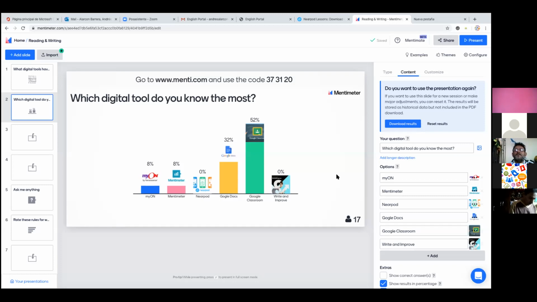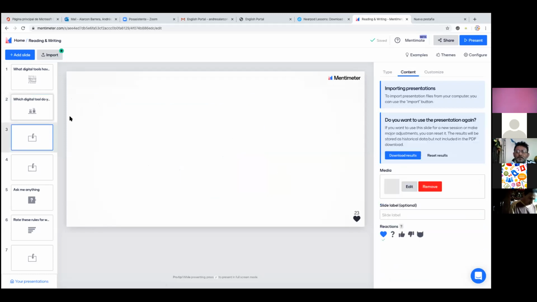I can see that Write and Improve hasn't been used before. Nearpod hasn't been used before, and Menti has 8% and Mentimeter 8%. So the digital tool that you know the most is Google Classroom. That's great. Another feature that you can use here in Mentimeter is this one.